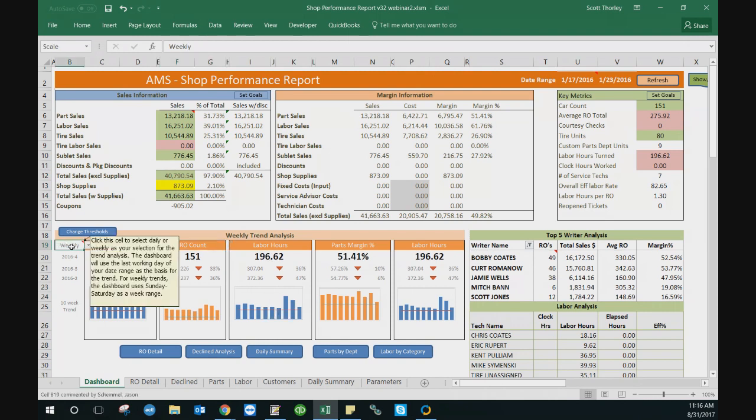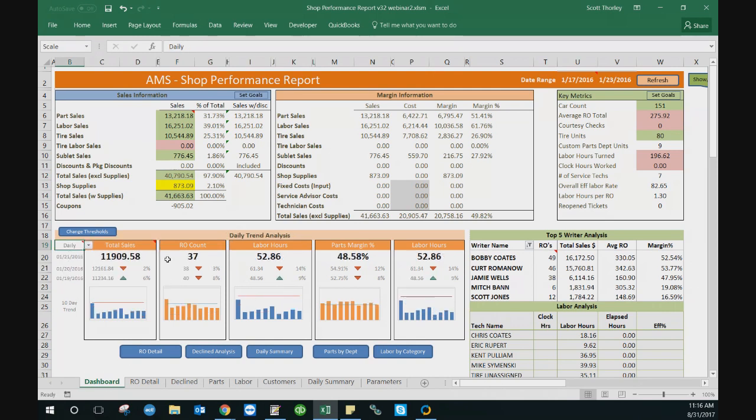You actually have a button over here that I can change this to daily. And now this shows me by day for the last 10 days. So again, depending on what you want to look at, you can look at this daily or you can look at it weekly. And the daily trend, by the way, skips days with 0. So if you're not open on Sunday, it's going to skip Sunday to not mess up the data with that.